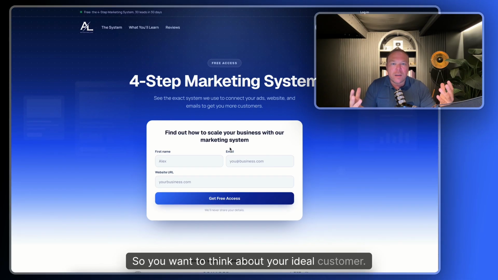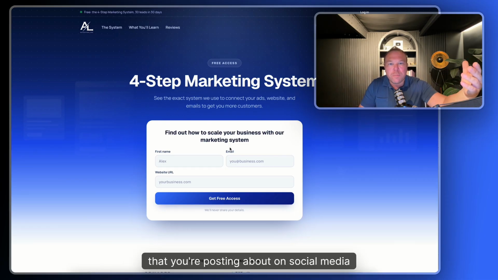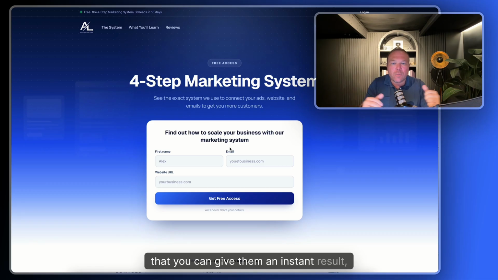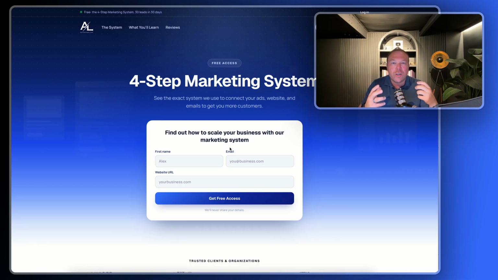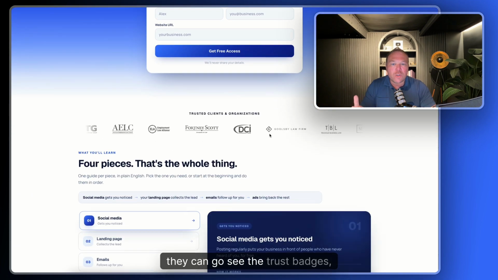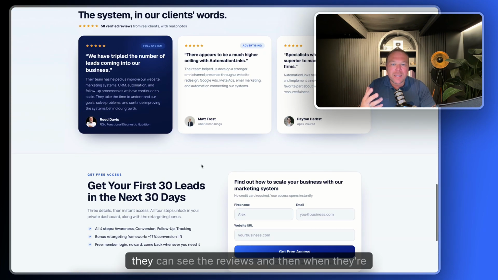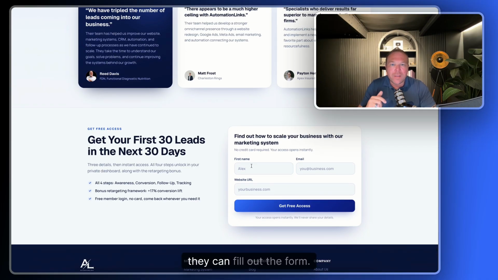So you want to think about your ideal customer. What's something that they're looking for, that they want, that you're posting about on social media, that you can give them an instant result? You can give them something in return. You can give them something in exchange for their email. And then if they're not ready yet, they can go see the trust badges. They can see more info about you. They can see the simple steps. They can see the reviews. And then when they're ready, they can fill out the form.